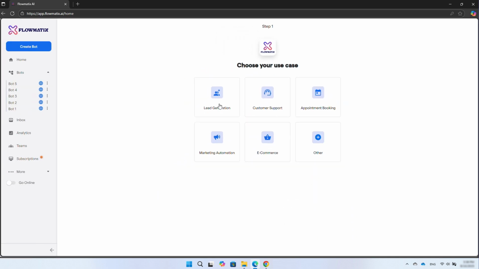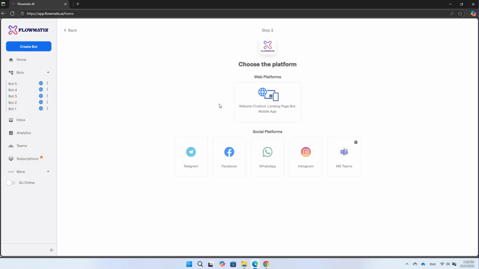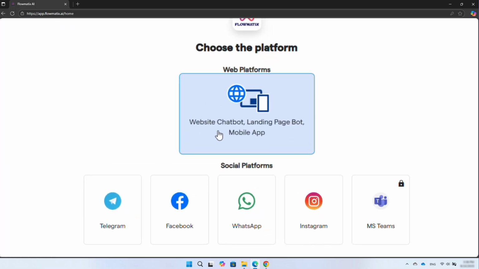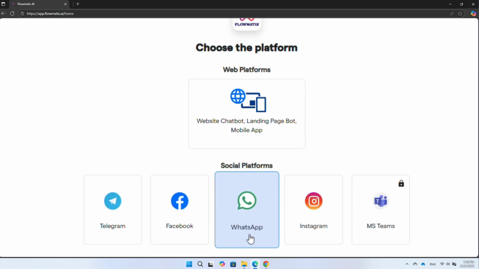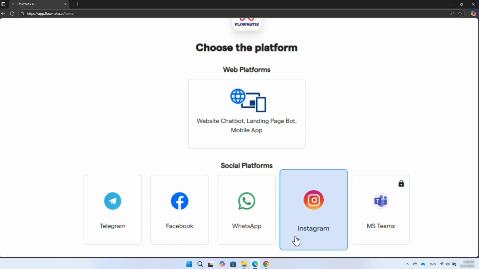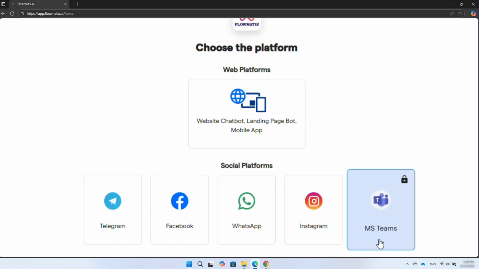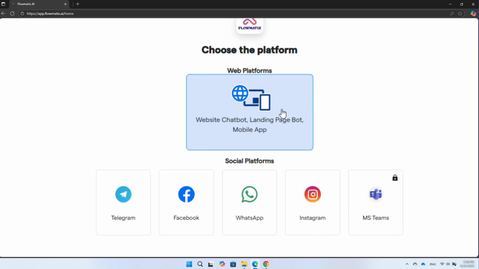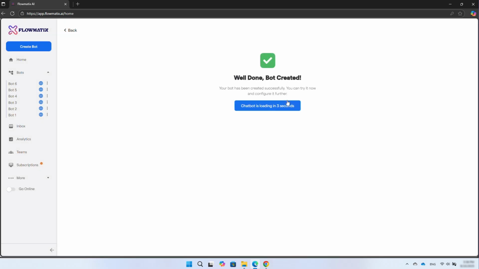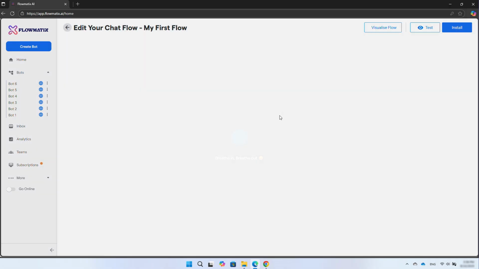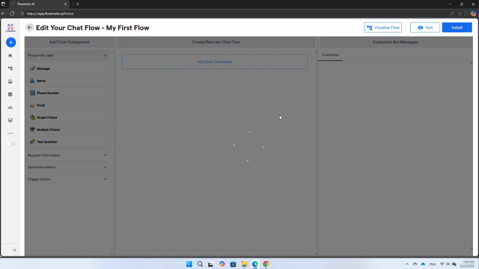Next, you'll see different channels you can create your bot for. These include website chatbot, landing page chatbot, mobile app chatbot, Telegram chatbot, Facebook chatbot, WhatsApp chatbot, Instagram chatbot, and Microsoft Teams chatbot. For this demo, I'll show you how to create a website chatbot. Once you select it, Flowmatix will instantly create your bot, and you'll be redirected to the chat flow editor.